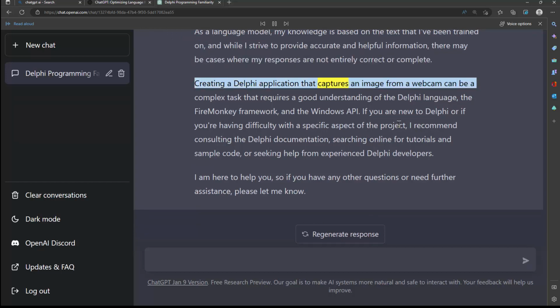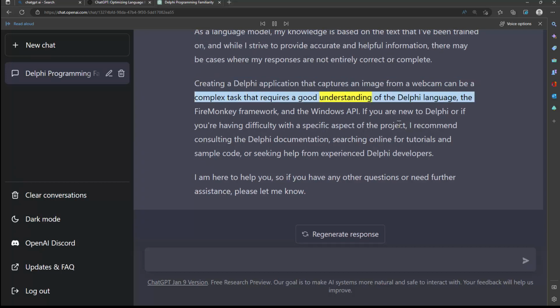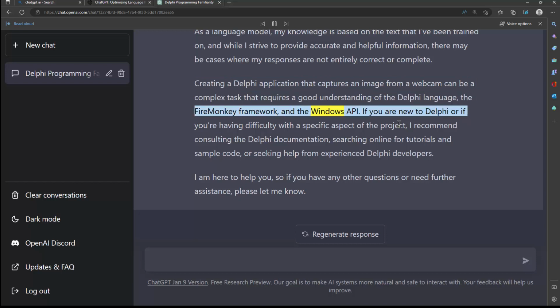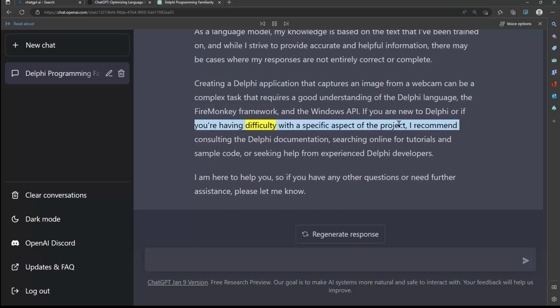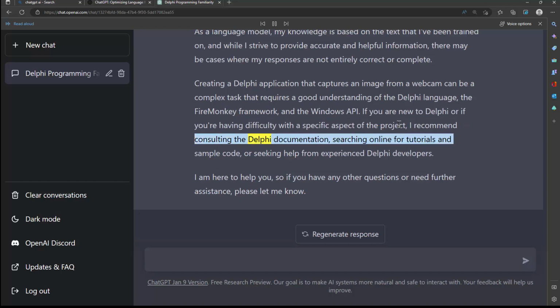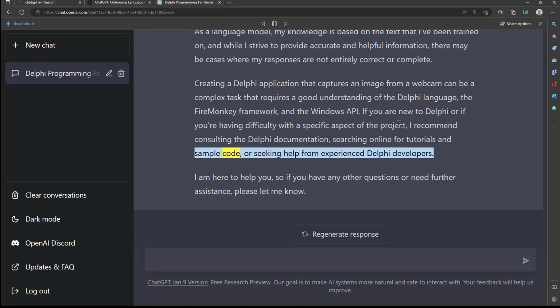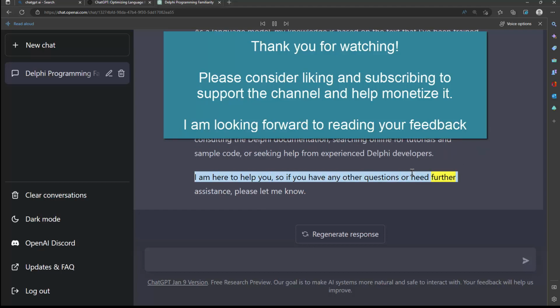Creating a Delphi application that captures an image from a webcam can be a complex task that requires a good understanding of the Delphi language, the FireMonkey framework, and the Windows API. If you are new to Delphi or if you're having difficulty with a specific aspect of the project, I recommend consulting the Delphi documentation, searching online for tutorials and sample code, or seeking help from experienced Delphi developers. I am here to help you, so if you have any other questions or need further assistance, please let me know.